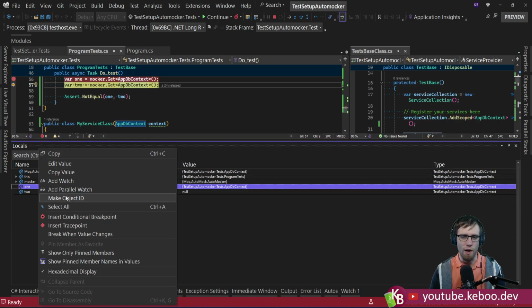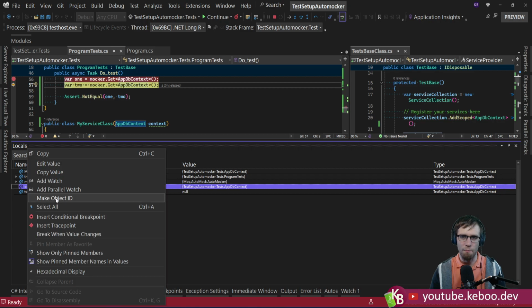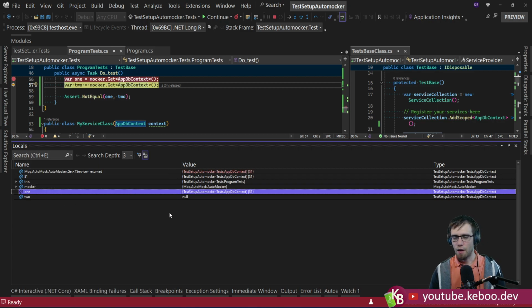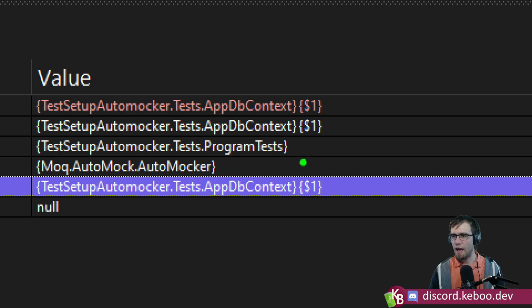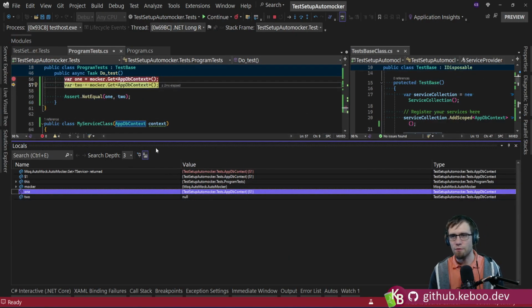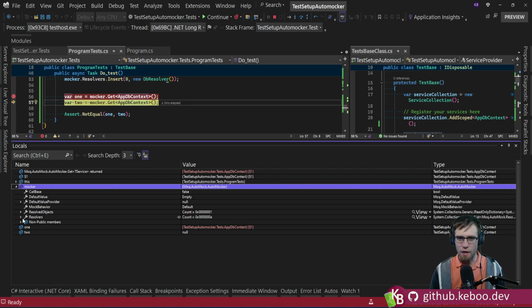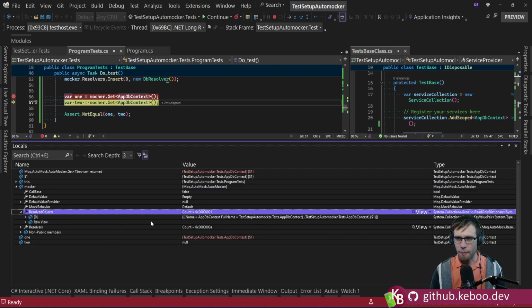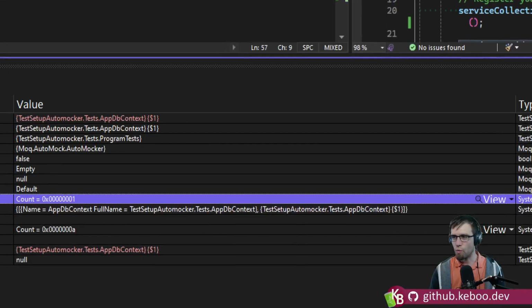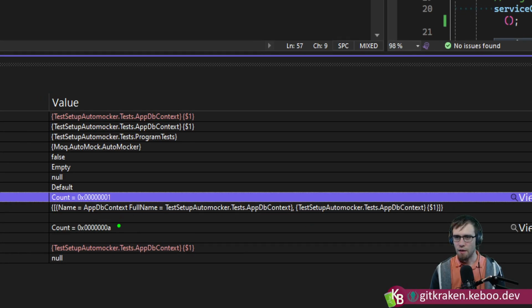I'm going to right click on the 1 instance, and hit make object ID. What this does is you'll note it adds this little $1. Now anywhere in my debugger where I look at this instance, I will see $1. It gives you an easy way to identify this instance, regardless of where you look at it from. So if we look at Mocker itself and we look at resolved objects, we can see that it has one item, keyed on the type.